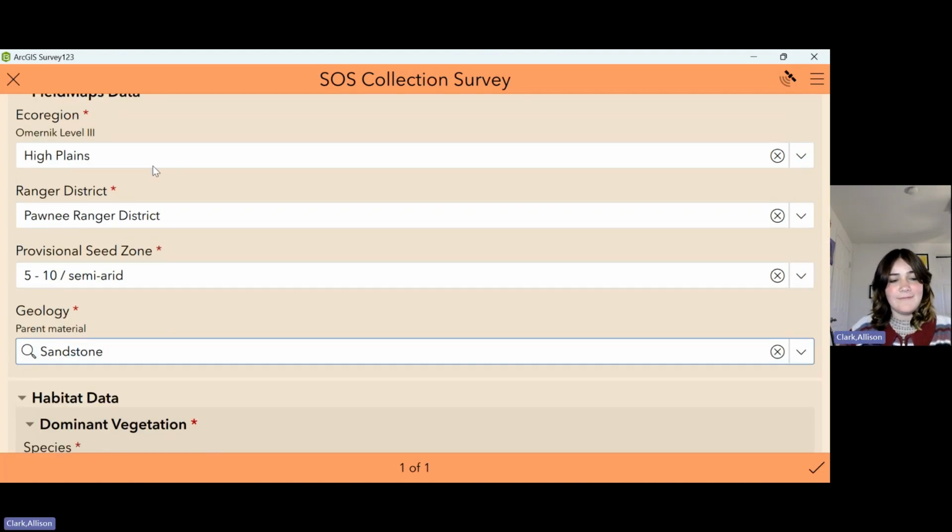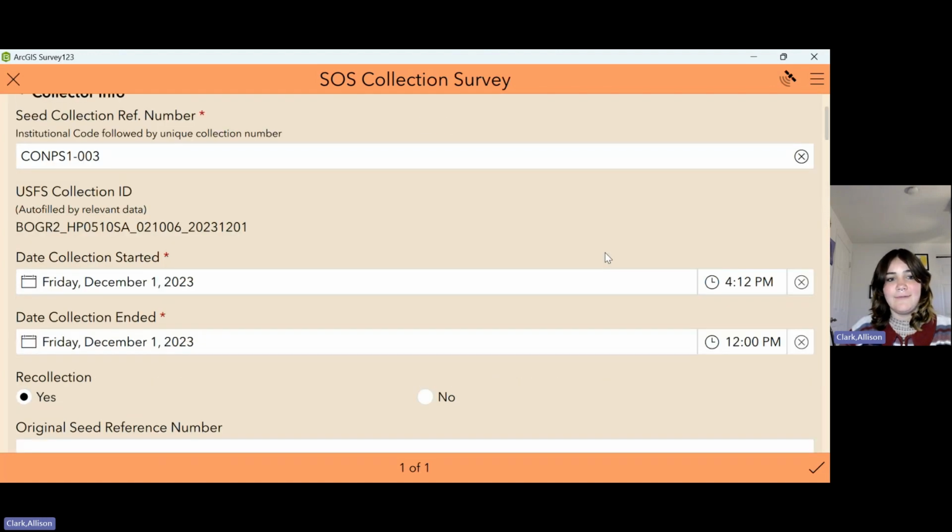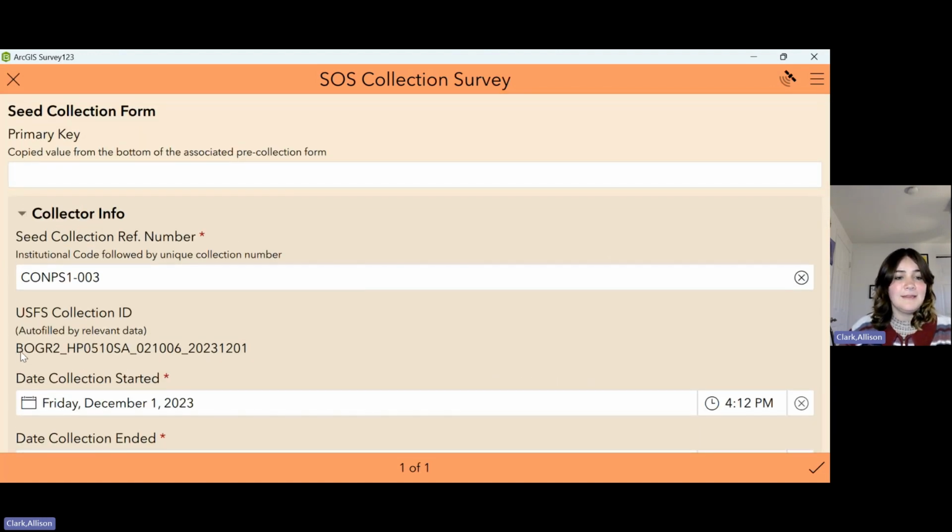Now, all of these values that you just filled out here are what are going to generate that auto-populated value at the top. So you'll see that now you have this unique USFS collection ID.